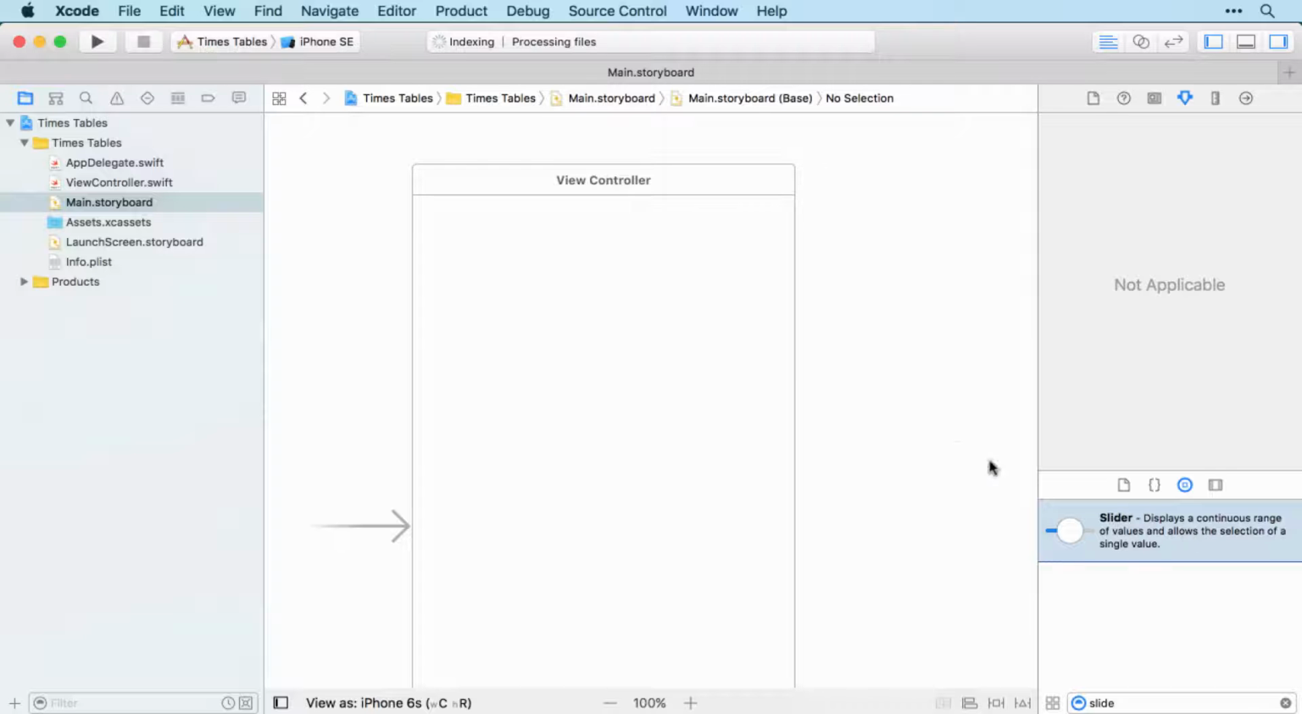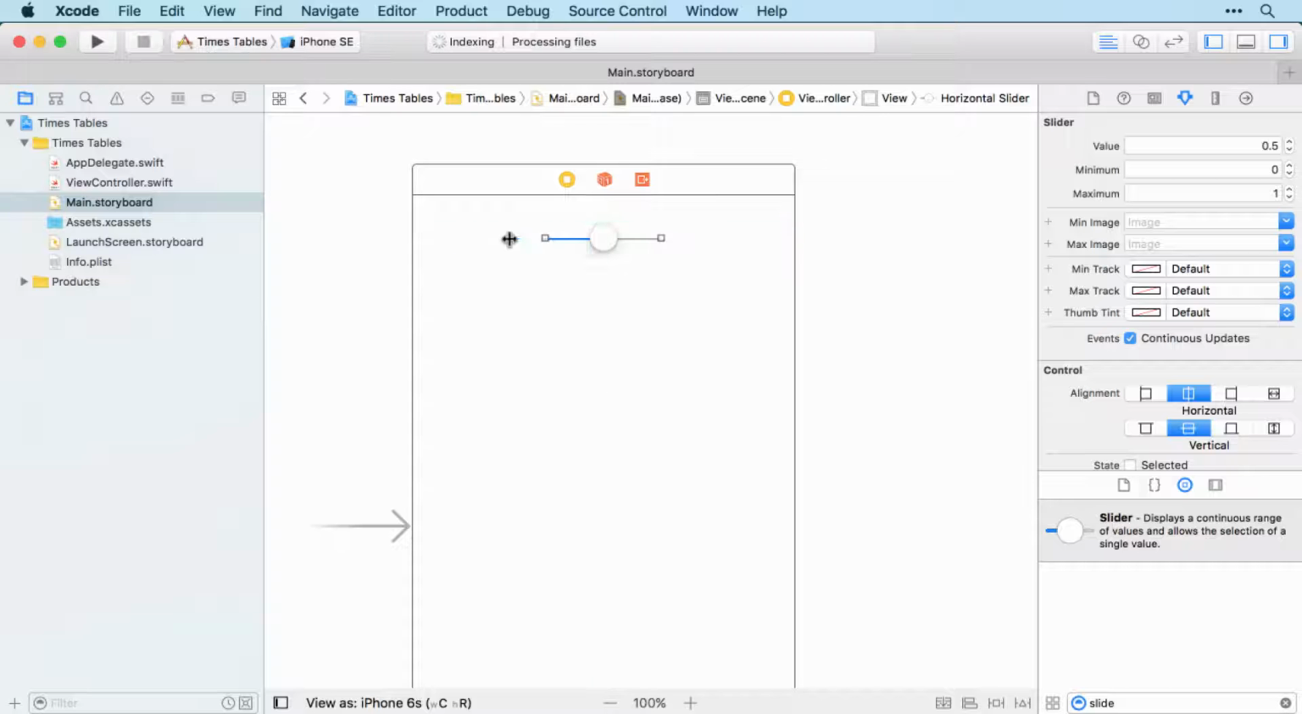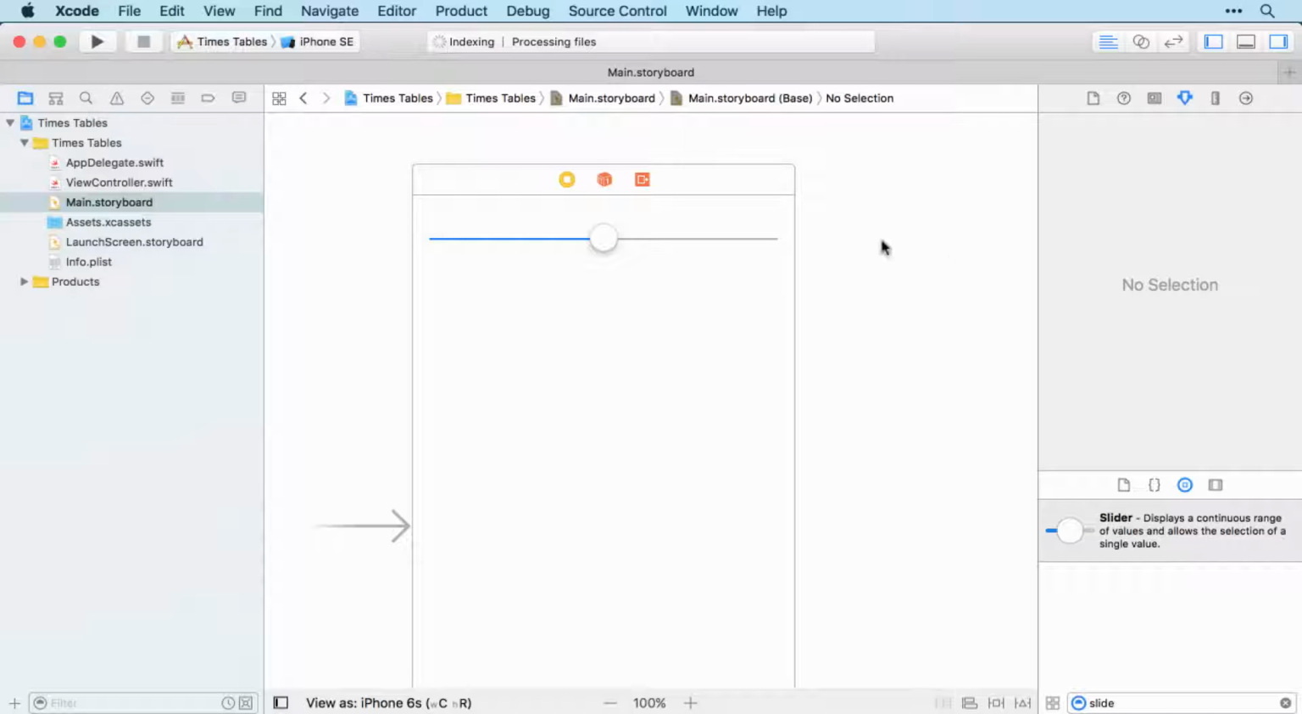So here we go. We'll just drag the slider in, and I'm going to drag it to the edges of the screen. Sliders typically go from 0 to 1, and you can set the value as being the starting value. So if you set it as 0.2, for example, then it would start off down there. So they're pretty easy to use.